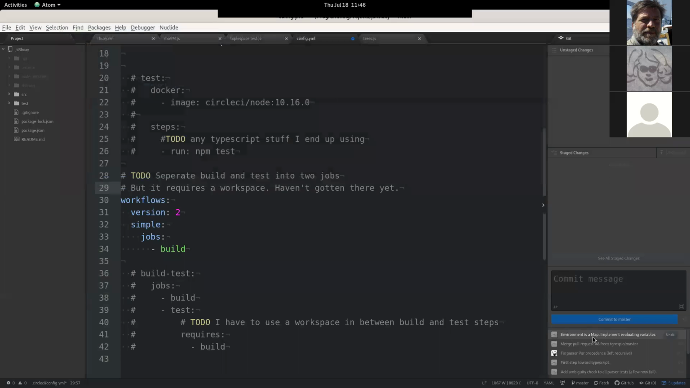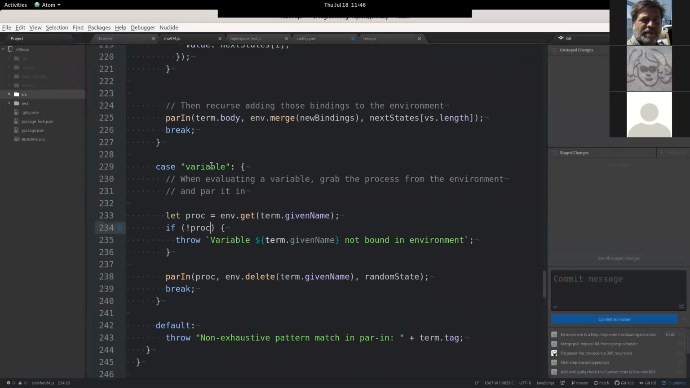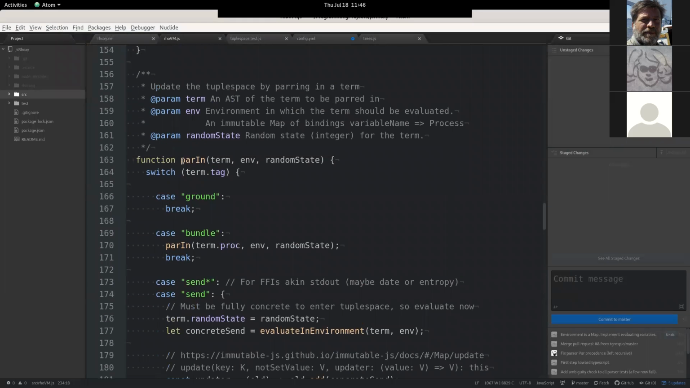I did this in the Rho VM. Oh yeah, right, okay. So there's this function called par in. This is like the heart of the Rholang interpreter. And you're basically saying, hey, I want to throw a new term into the tuple space. And then I just do a switch case and I say, okay, well, what kind of term is it?